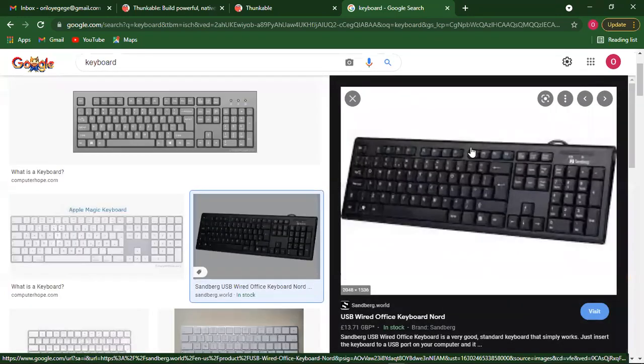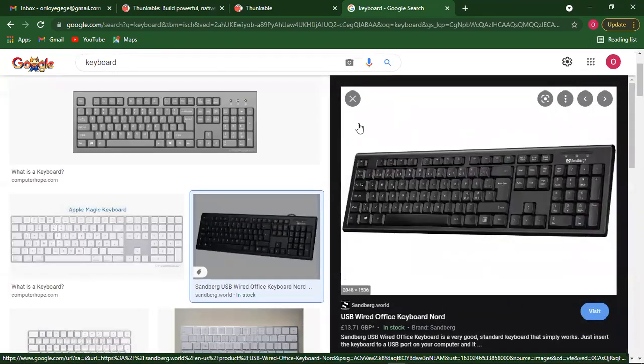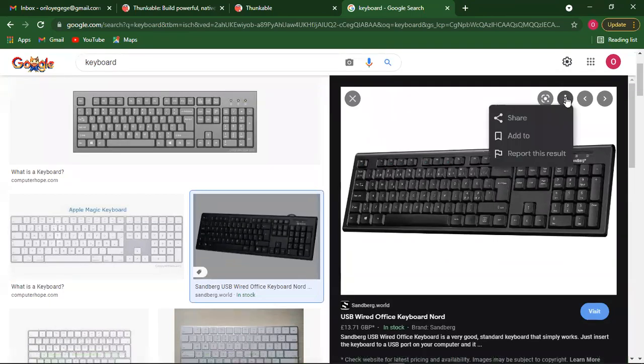Okay, let's click on it first. Click on it. I repeat, click on it. Okay, this third one, click on it. You left click on it. And then we're going to download this image. Click on this option here.